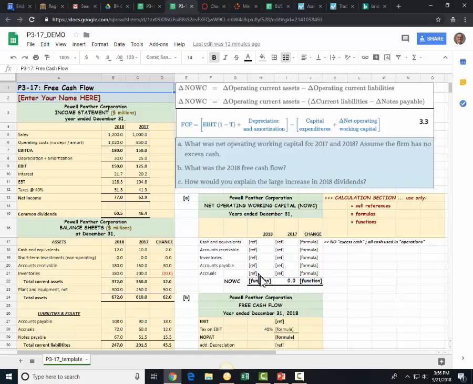You notice in certain cells you have the REF indicator, meaning that you want to enter an Excel cell reference. And in other cells you see the formula indicator, indicating that you want to enter an Excel formula. A third thing that you will see is a function that you would need to enter in Excel. So how would you start?